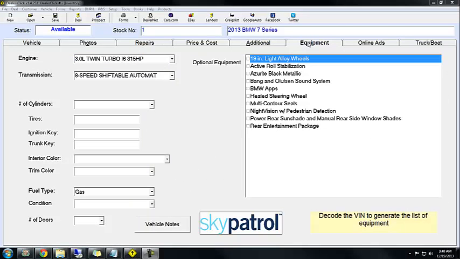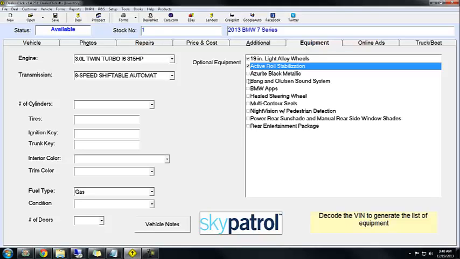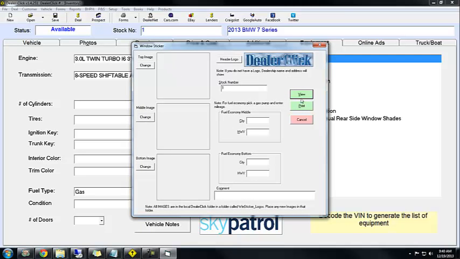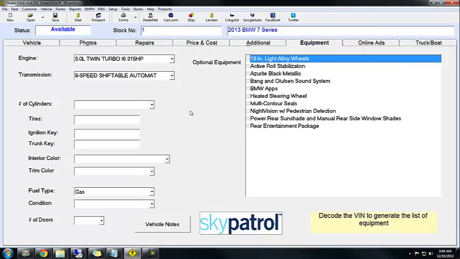Next is equipment. This tab is used for the window stickers. As you can see, certain information in the optional equipment field and information on the left was auto-populated based on what came out of the decoder window. Any options that you want to actually appear on the window sticker, make sure they're checked, because any options that are not checked in this window will not appear on the window sticker when you print it. To find the window sticker, you're going to go to Forms and Window Sticker. You can either do a print preview, print it, or click Cancel just to close it out.